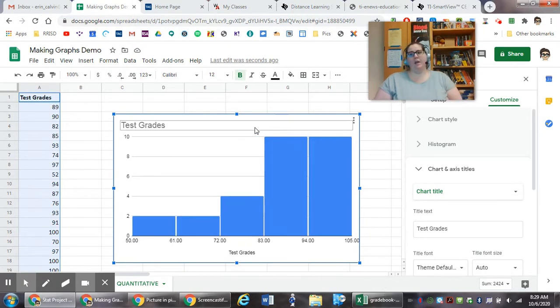And then again, once you finish making that, there's some stuff I'll ask you on the quantitative page about interpreting it, talking about shape, etc. So those are the things you're going to have to do. And that's pretty much it.